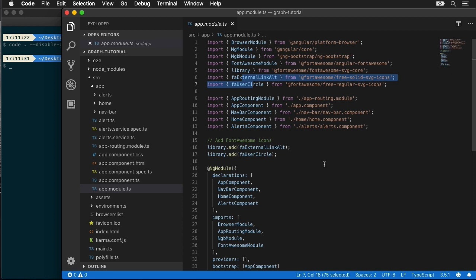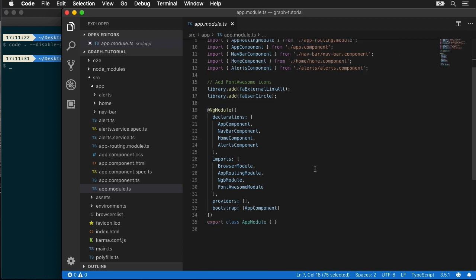Then what we did is inside of the module declaration, what I've done here is I added in a bunch of imports. So I imported things like the browser module, the app routing module, the NGB module, which is for NG Bootstrap, and Font Awesome.